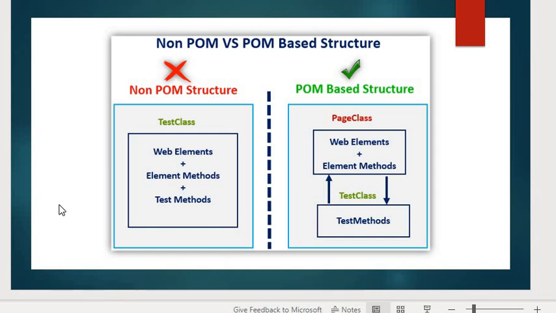So if we see the structure, we have a non-POM structure and a POM, page object model design based structure. In the non-POM structure, we have a test class where the web elements, the element methods and the test methods are written in the single test class. But in the page object model design structure, we have the page class separated from the test case. In the page class, all the web elements and element methods for that page will be present, which is separated from the test cases where the test methods will be present.